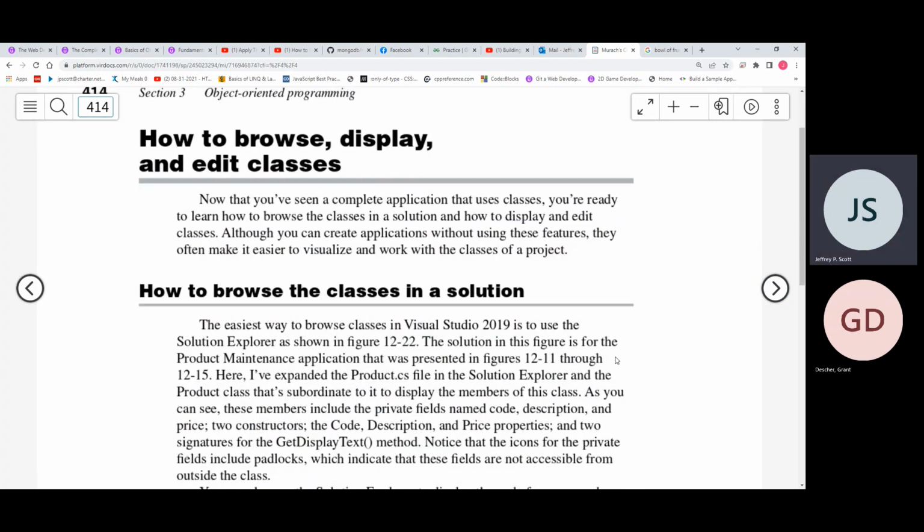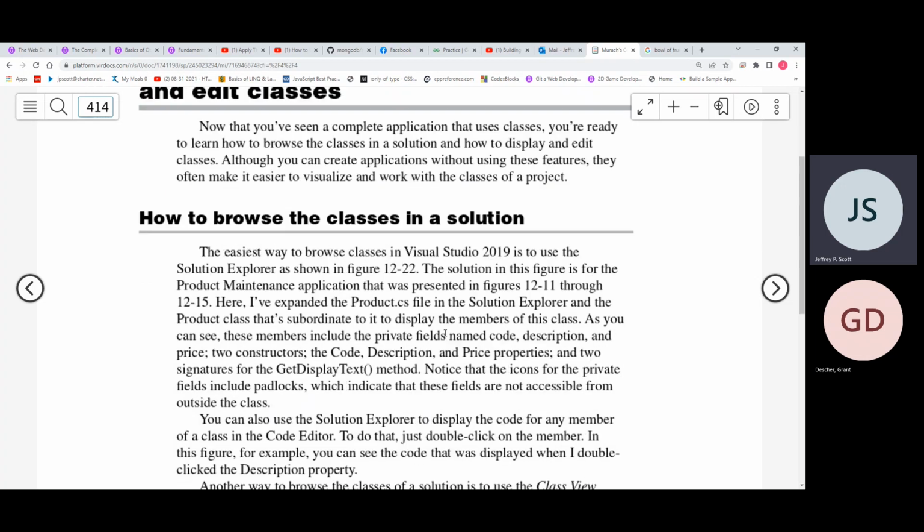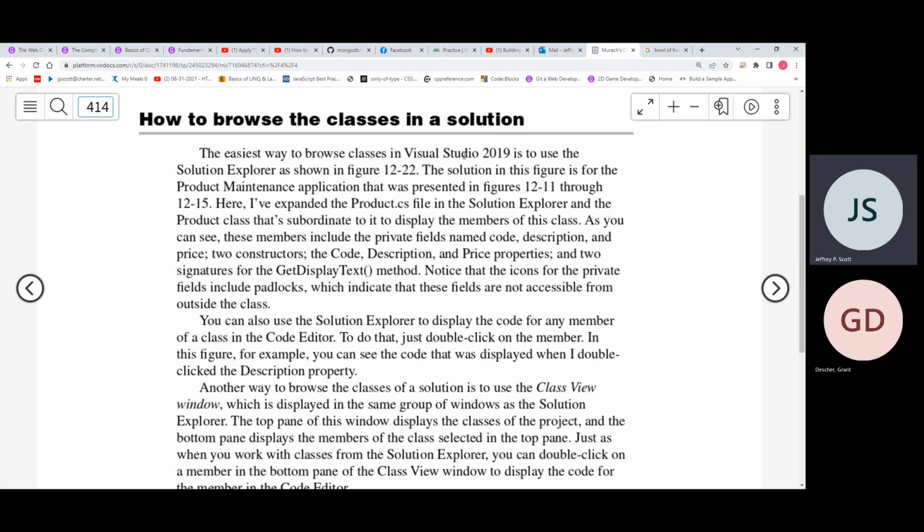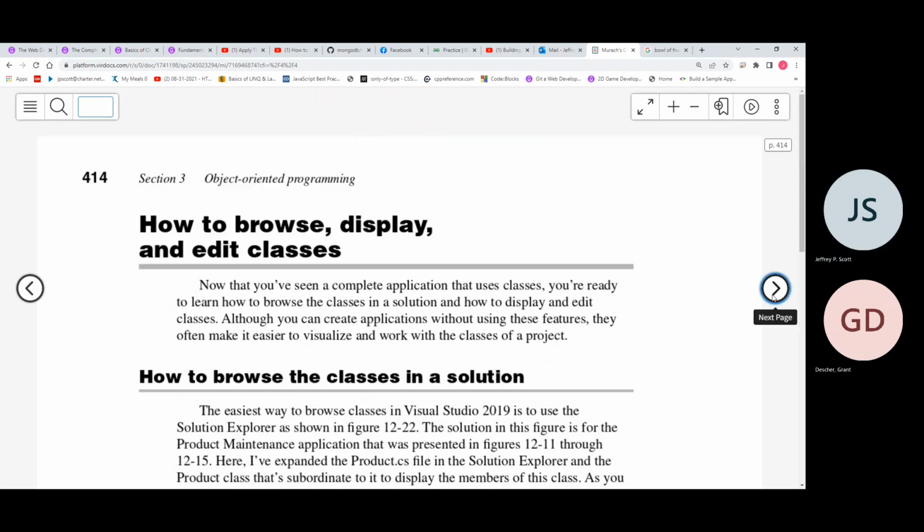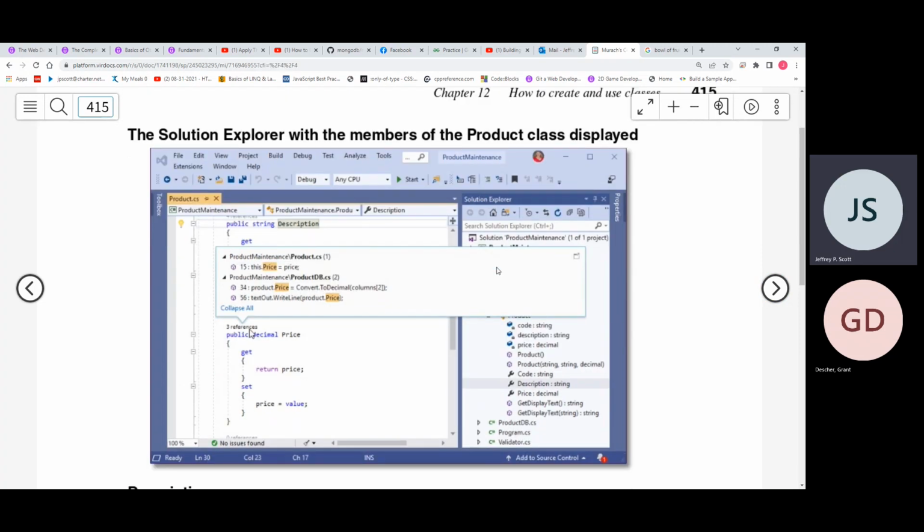The next section that's in here for the next 4 or 5 pages talks about, again, some more of the built-in features in Visual Studio, as it says there, to help you browse, display, and edit classes. It says the easiest way to browse classes. Now it says in VS 2019, we're using 2022. To my knowledge, none of this has changed. But it says the easiest way is to use the Solution Explorer. Well, you know what that is. You know that this over here is your Solution Explorer.